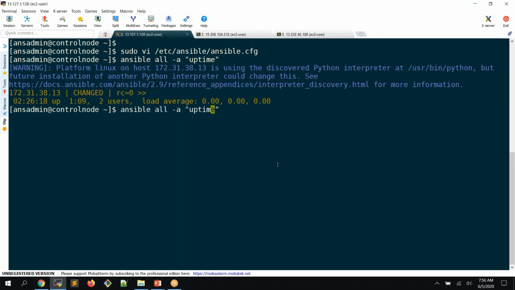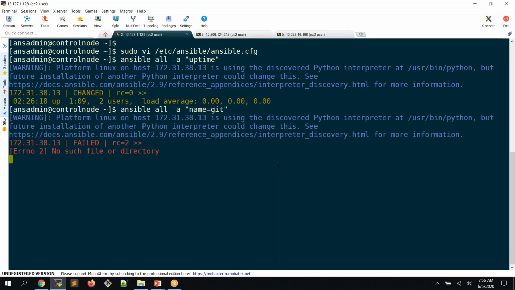Now if I do name is equal to git, I want to install git. The command module cannot install git, right? If you want to install git, I need to give my command as yum install git. So if I do this one, it won't execute. No such file or directory, it is saying.